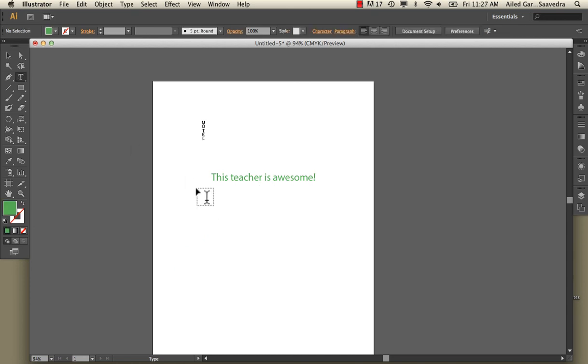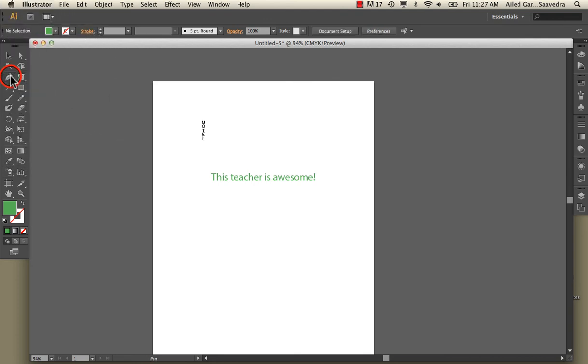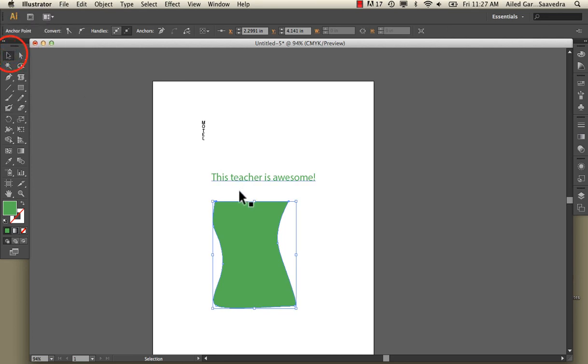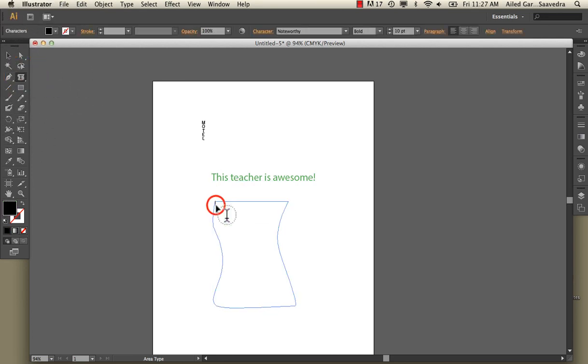Okay, another thing that you can use is the area type tool. Now, you're not too familiar with this tool, but the pen tool, which we'll be going over shortly, allows you to draw things. I'm going to make a funky looking scroll here. Okay, make sure I closed it. Okay. And with this tool, what I can do is I can click here.